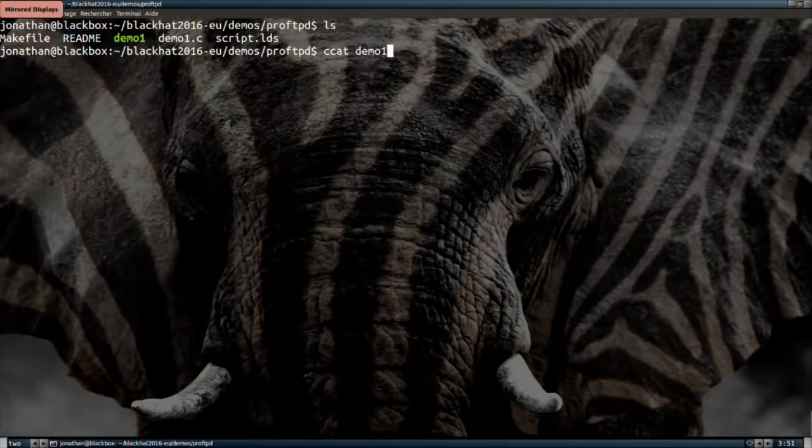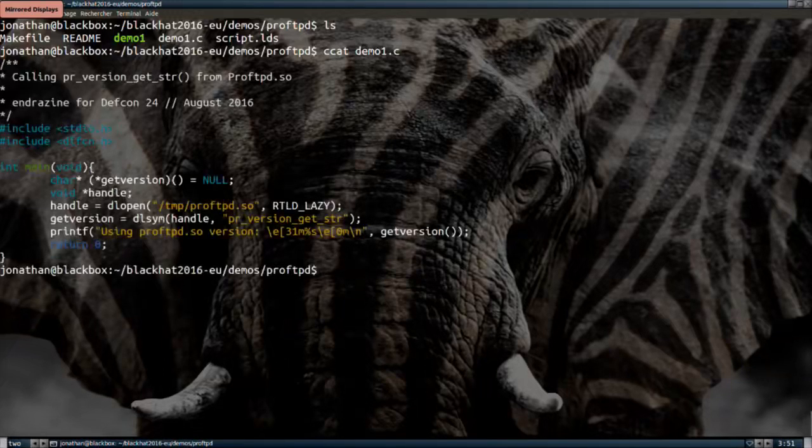So, here is the source code of the demo. Basically, we're going to take proftpd. Somehow, I'm going to transform it into a shared library, proftpd.so. I'm going to show you how that works. And then this C code does what? Basically, it uses dlopen to load the shared library in memory. And it looks for a symbol inside this shared library called pr_version_get_string, which returns inside proftpd the version of proftpd. And we're just going to do a printf of that.